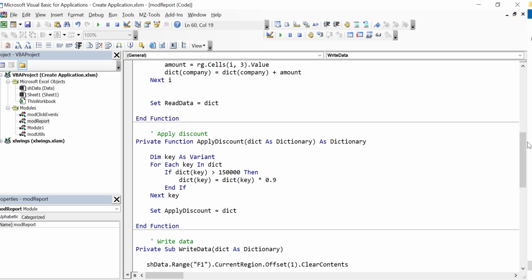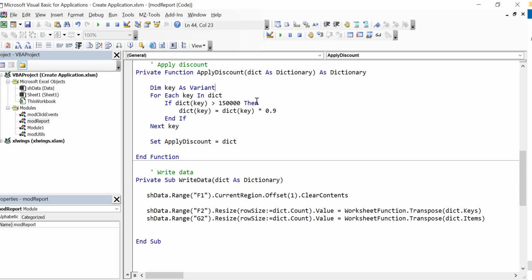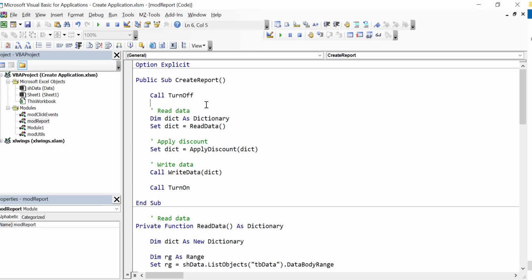So when we get small subs like this, it's very easy to test. We could send in a test dictionary into apply discount, and we can test the result of a test dictionary, because all this sub is doing is applying a discount to a dictionary. The same thing with write data. We could give it dummy data and write out the data and just check that the data is correct. So we can isolate any of these subs and we can test them. So again, if there's a problem somewhere, it's very easy for us to isolate each one of these and see where the problem is. So that's how to build an application, and I hope you've got something useful from this.